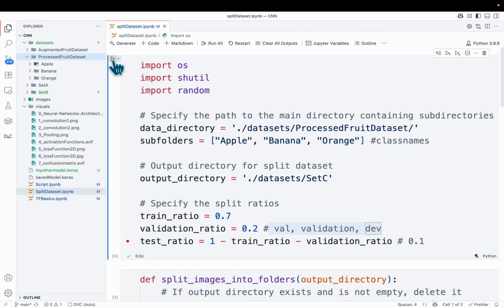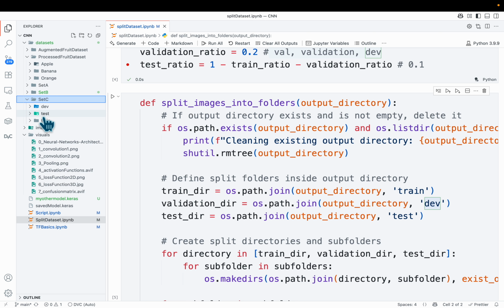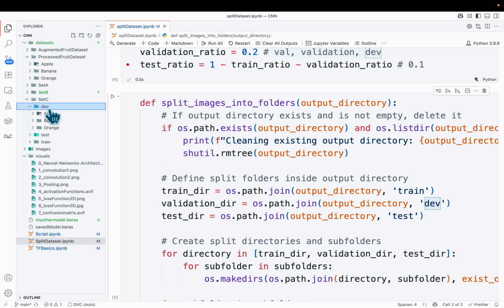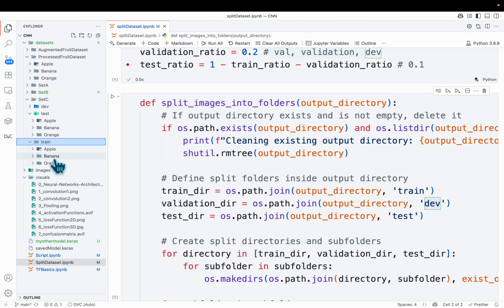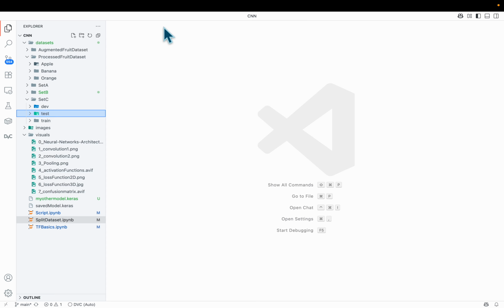So I have set A, set B, and set C. I'm using set C. So we have a development set with apple, banana, and orange. We have a test set with the same things and a train set with the same things. So it did a split across three different folders.